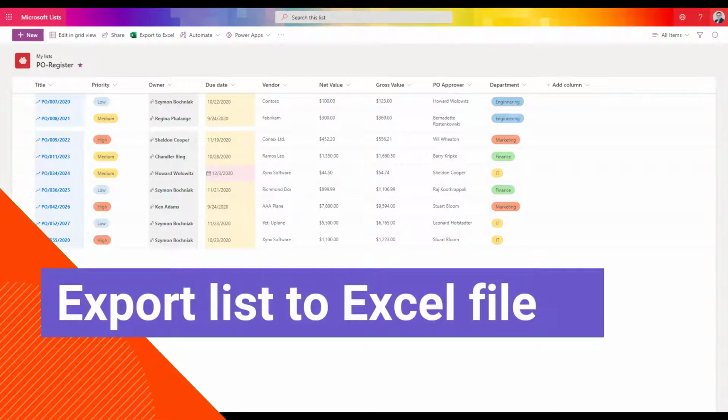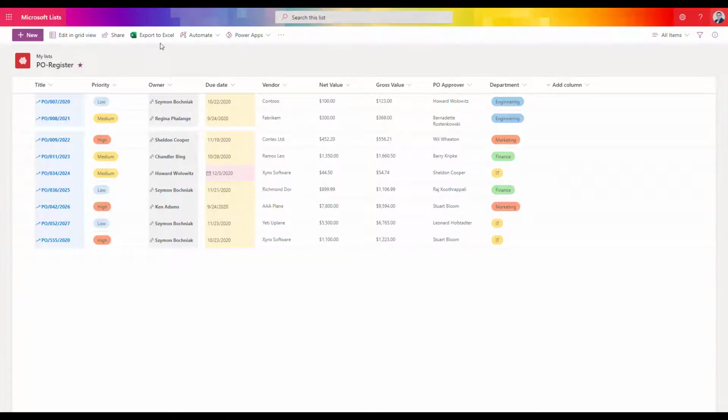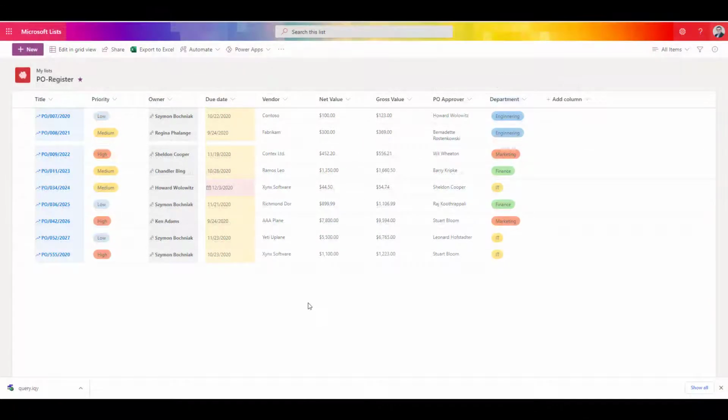The first feature I would like to share with you is exporting the whole list to a separate Excel file, and you can do that with just one click on the Export to Excel button. Thanks to it, you will export the list to a file, and after you open it, you will be able to load the whole data from your Microsoft list directly into the Excel file.